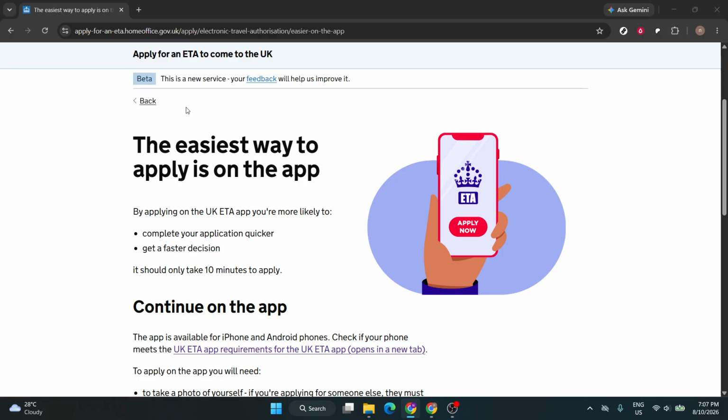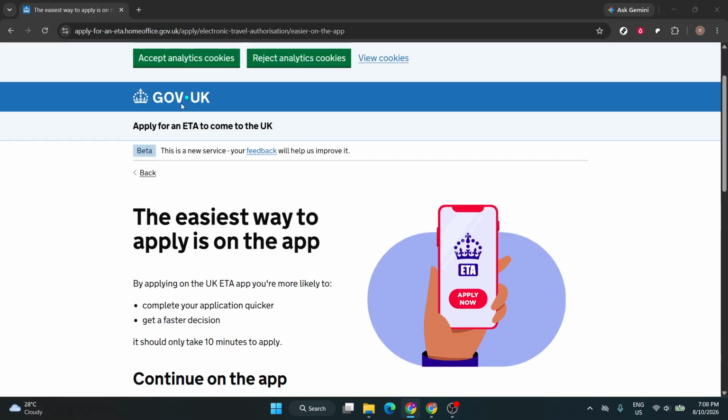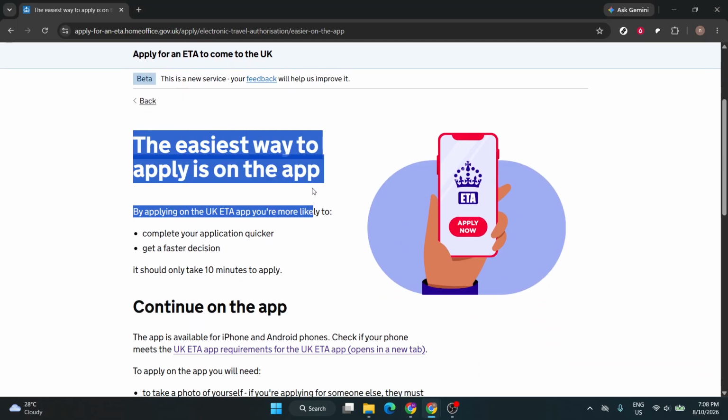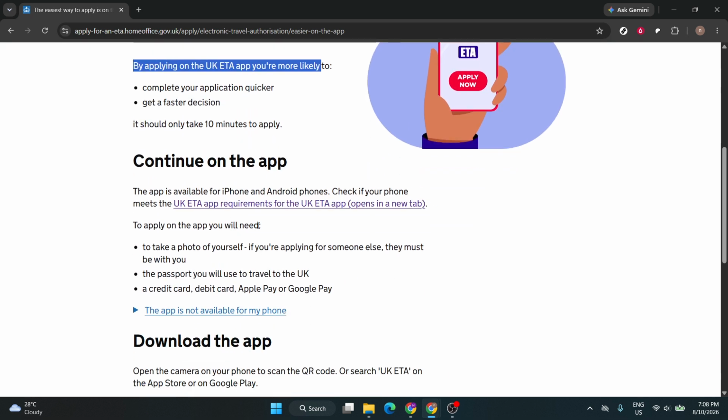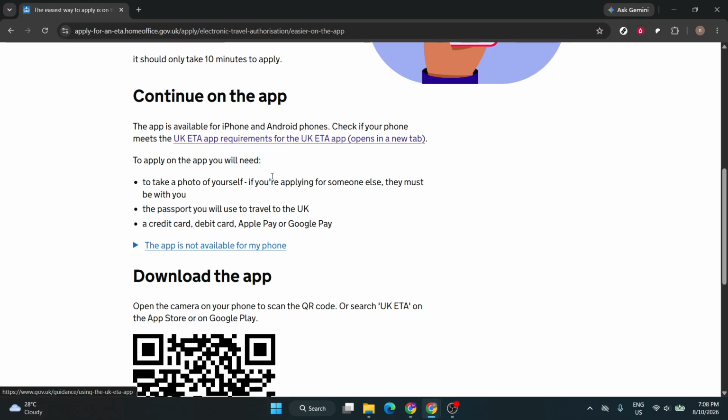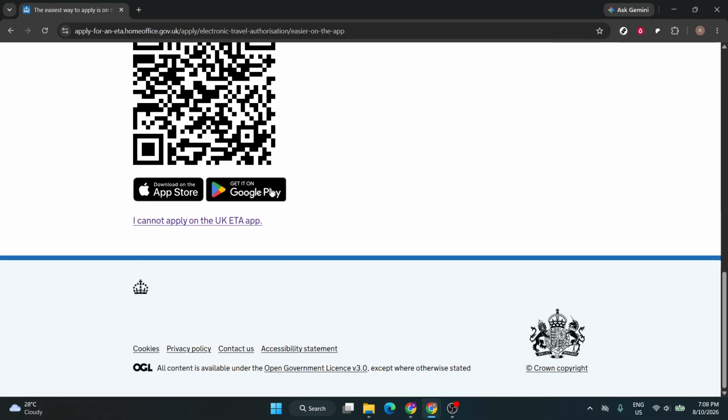First, go to the GOV UK page for applying for an ETA. On that page, you'll see information explaining that the easiest way to apply is through the app. Since this tutorial is for the online method, scroll down until you find the option that says you cannot apply on the UK ETA app and click it. Once you're on the next page, scroll down again and choose Continue Application Online. This takes you to the browser-based application, which is helpful if you prefer using a computer or if the app is not suitable for your device.